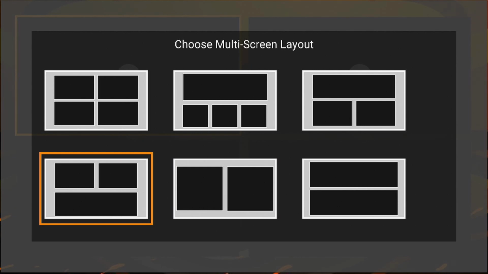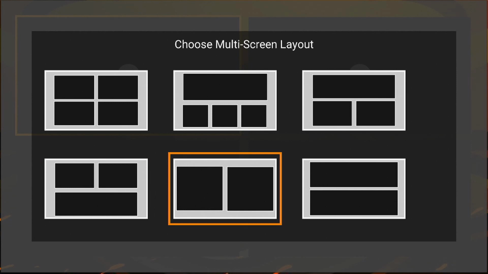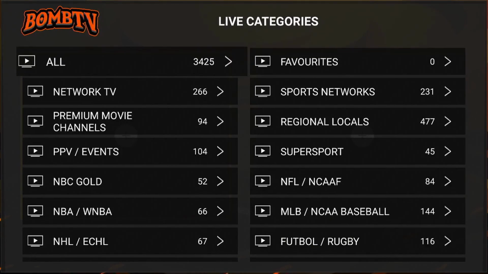Some of you may never use multi-screen at all, but I'm just going to give you a quick overview for those of you who want to use it. I find it handy if there's, say, a football Sunday where there's two games on, the beginning of my favorite team, but the end of a good game. I'll put them both on here.